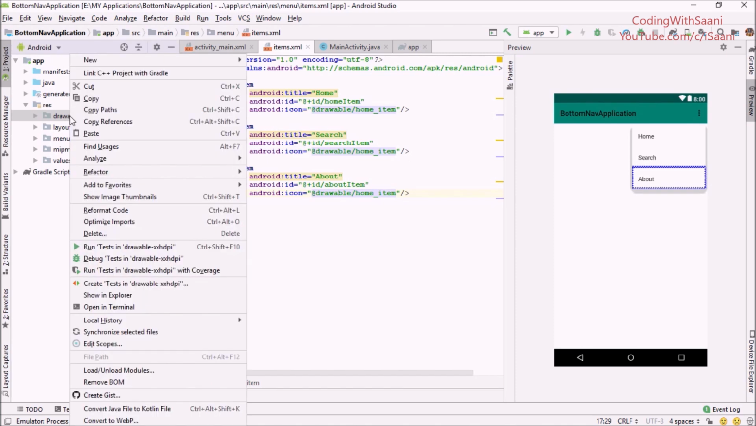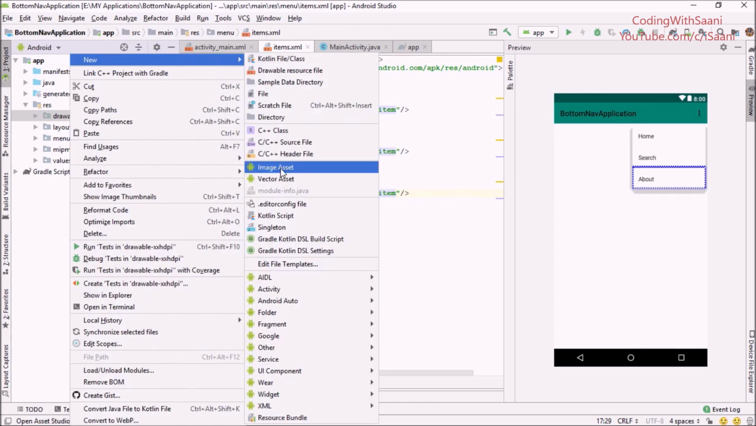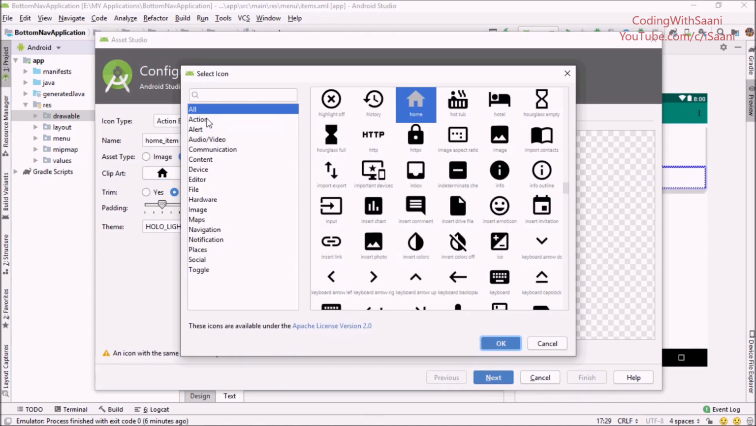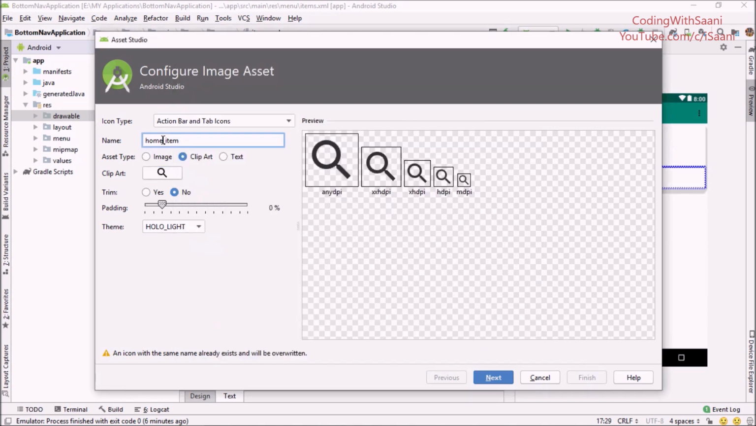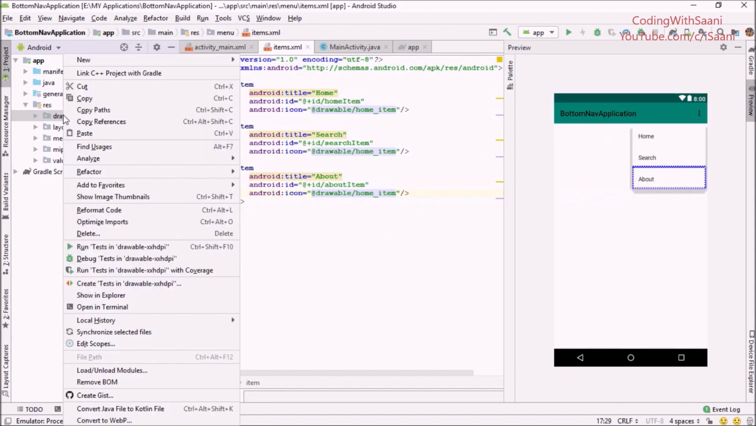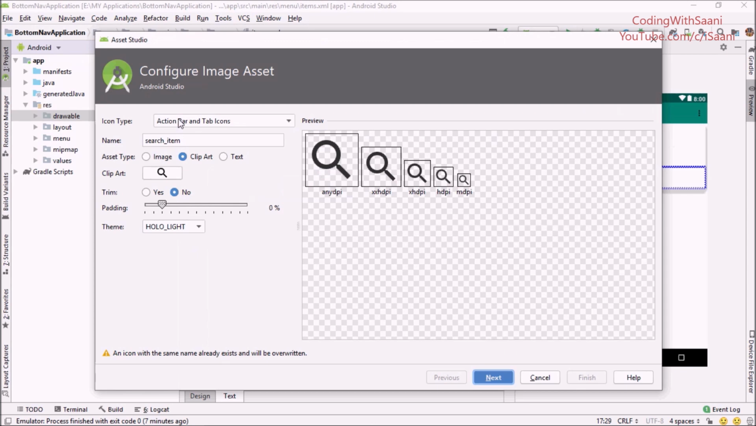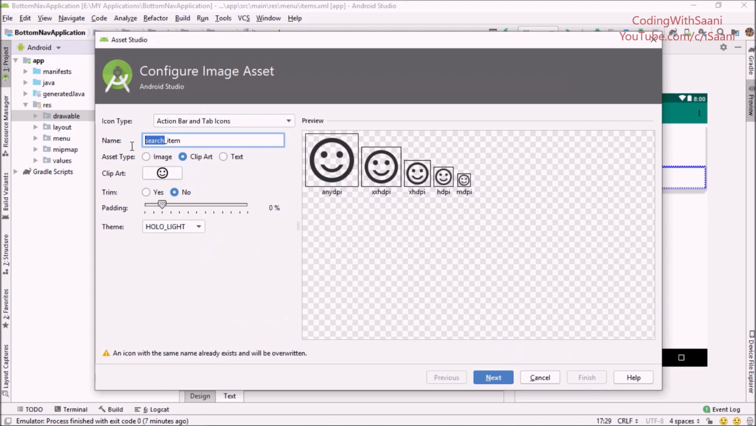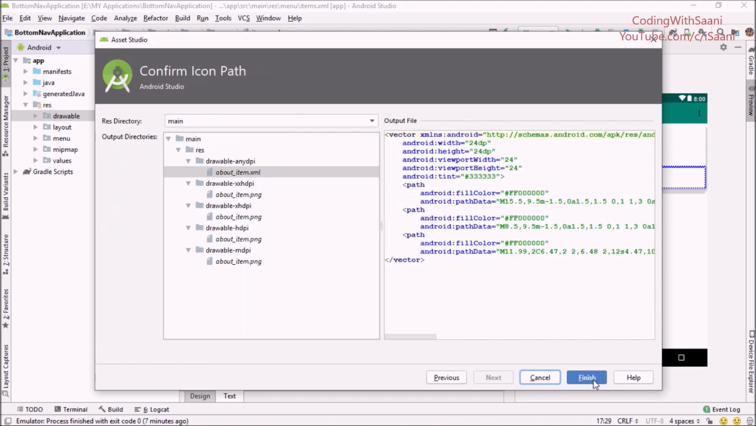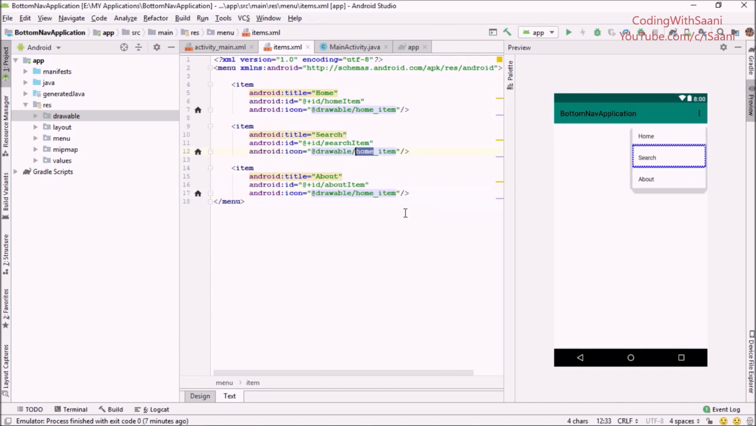Now I'm going to create two more icons, new, image asset. Here I'm going to select first search and going to name it search item. Next, finish. Again, new, image asset. And let me choose for about us, I'm going to use this smiley. I'm going to change this to about item, next, and finish. Okay, now I'm going to change the item over here. This was search item, and this was about item.